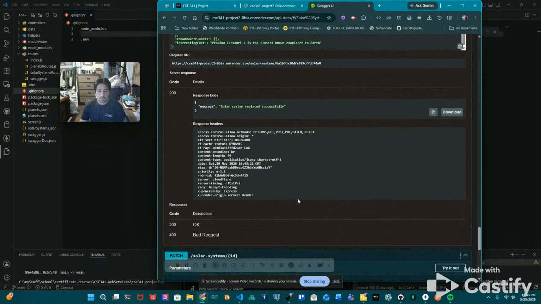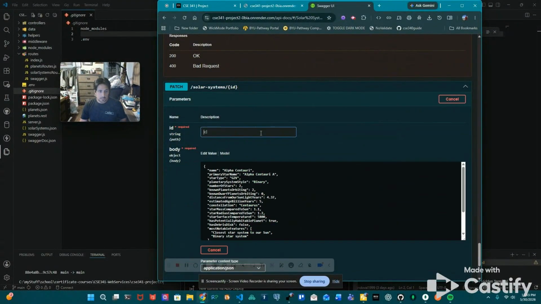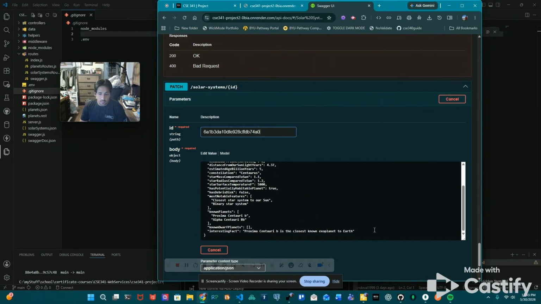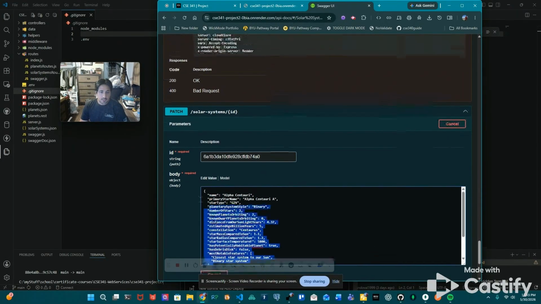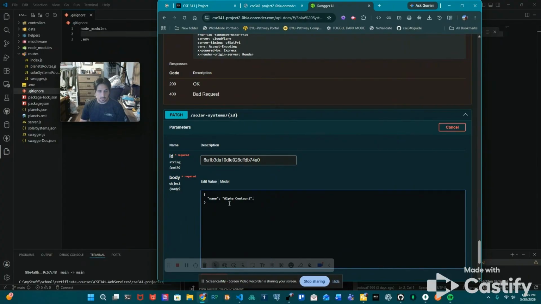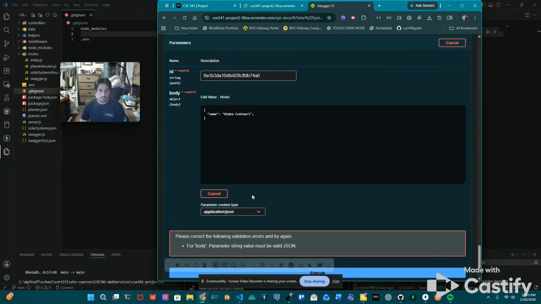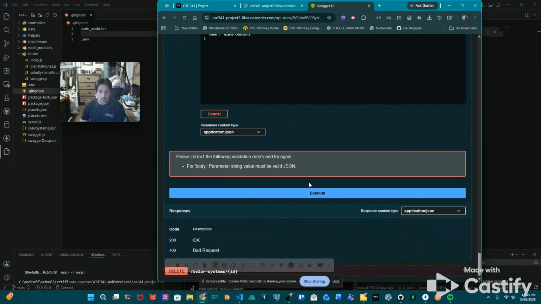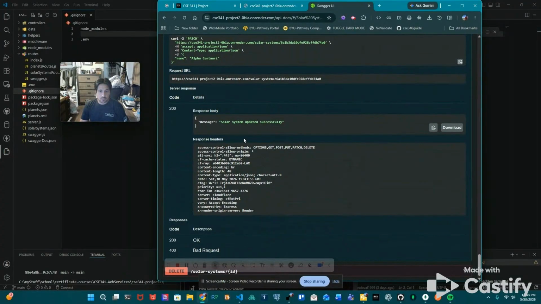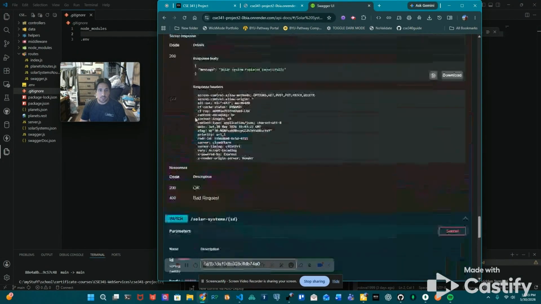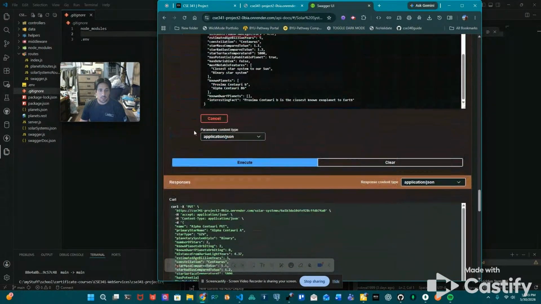Go there, patch, try it out. Boom. We don't need all these fields. It's a patch. All it needs is just one and an ID. We're going to go ahead and update that right there. Execute. The body parameter must be validated. Oh, sorry. Okay, cool. Update it successfully. Let's go ahead and check that one more time with the get.